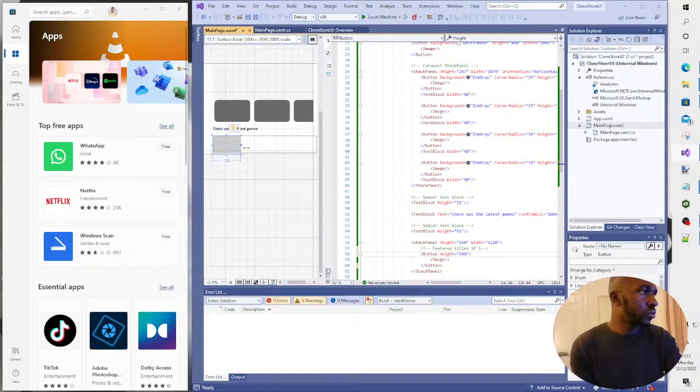Like this. 340. I'll leave the width at 340 for now. I think that looks okay.